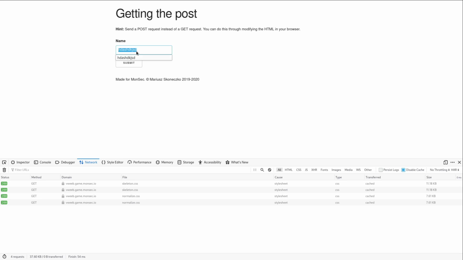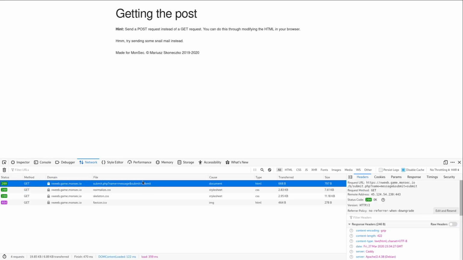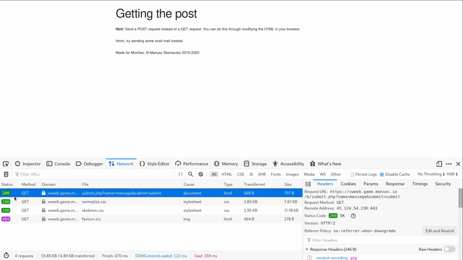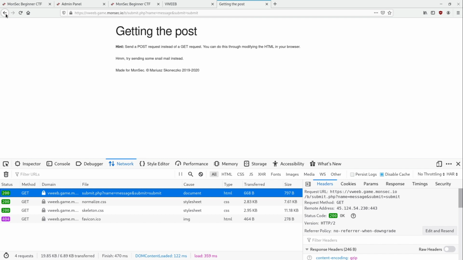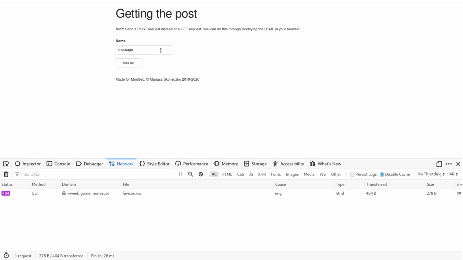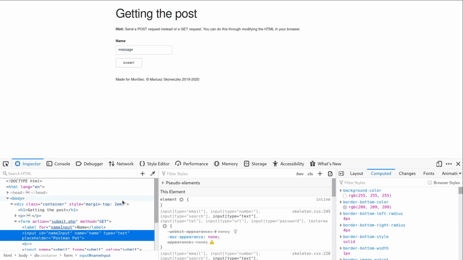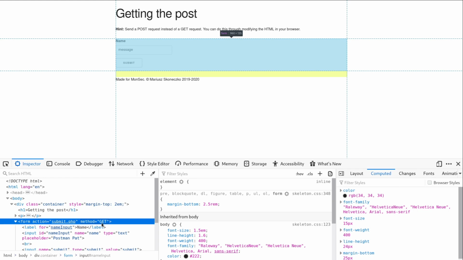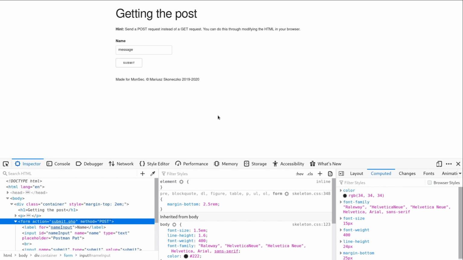If we send some message, we're going to see that we make a GET request. Let me just make that a little bit bigger for you. So we have a GET request, and it sends the message in mail, because that's what GET does. Now, how do you make a POST request? Well, if you inspect the element and see the form method, the browser will automatically make that POST request fully formatted for you. And as soon as you click submit, everything's going to work.